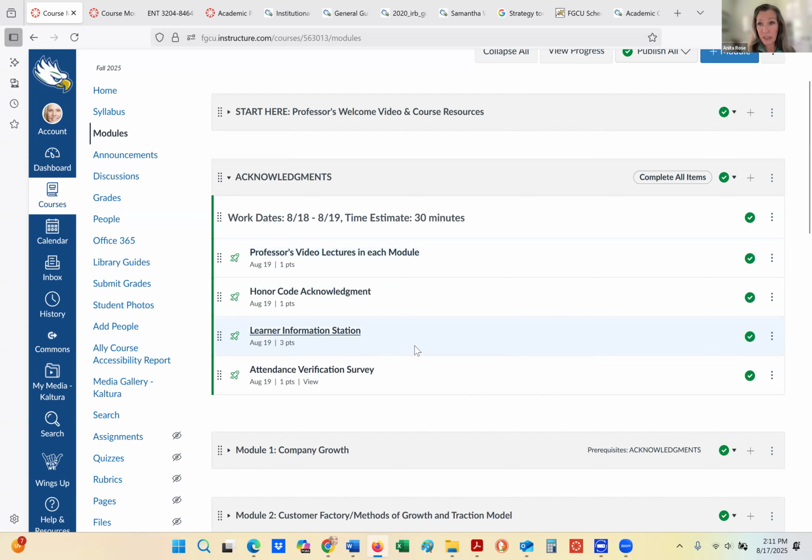There's a learner information station where you would just give me some basic information about you. I want to learn a little bit more about you and also want to have your cell phone contact information if for some reason I need to get in touch with you. I would only do that if absolutely necessary.